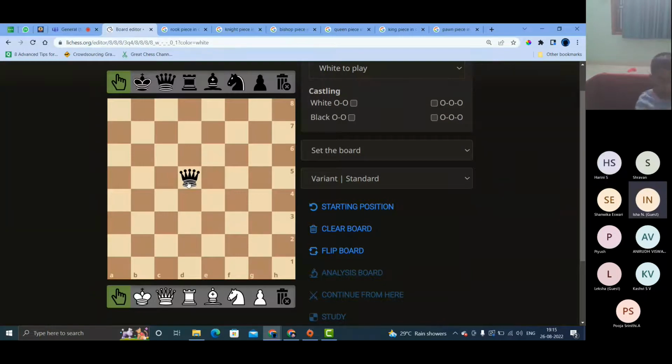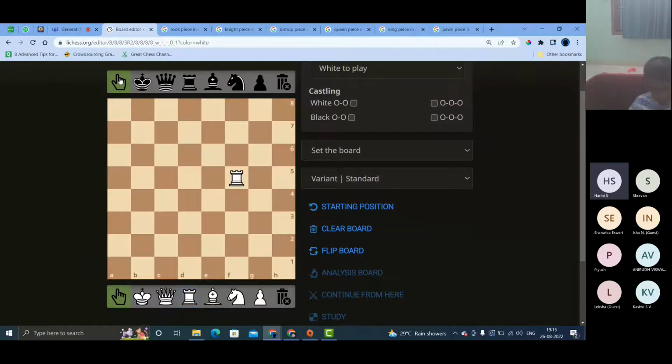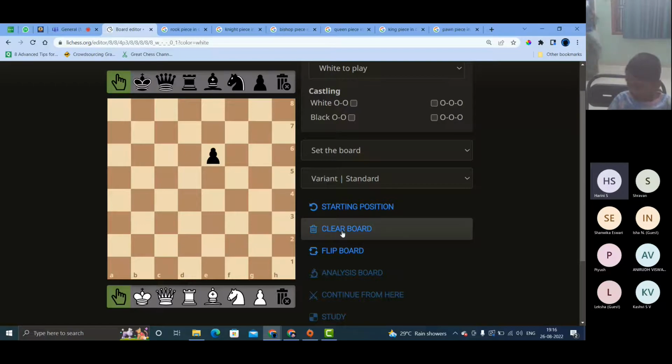Okay. Isha, which piece is this? This is black queen, ma'am. Very good. Super. Okay. So which piece is this? This is a white rook, ma'am. Very good. So next, Kashvi. Which piece is this? This is pawn, ma'am. Okay, which pawn? Black pawn or white pawn? Black pawn, ma'am. Very good.